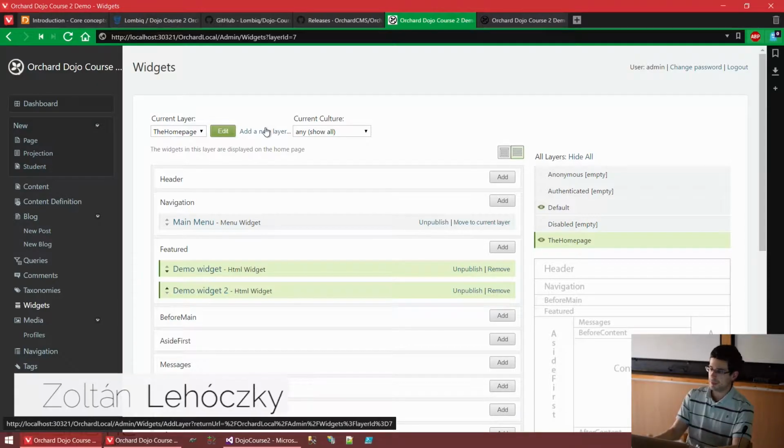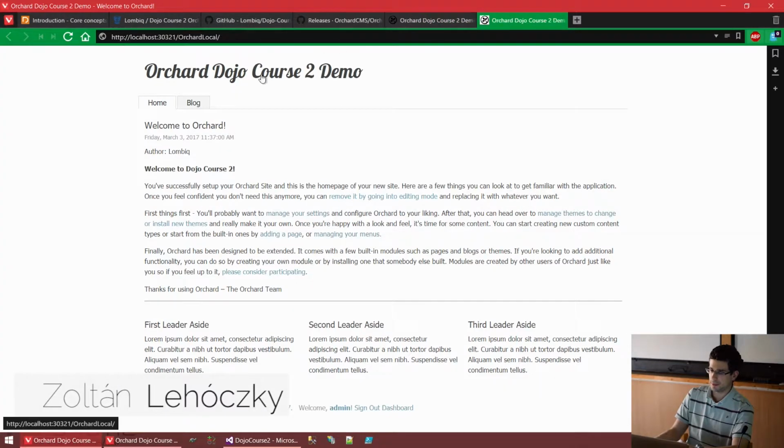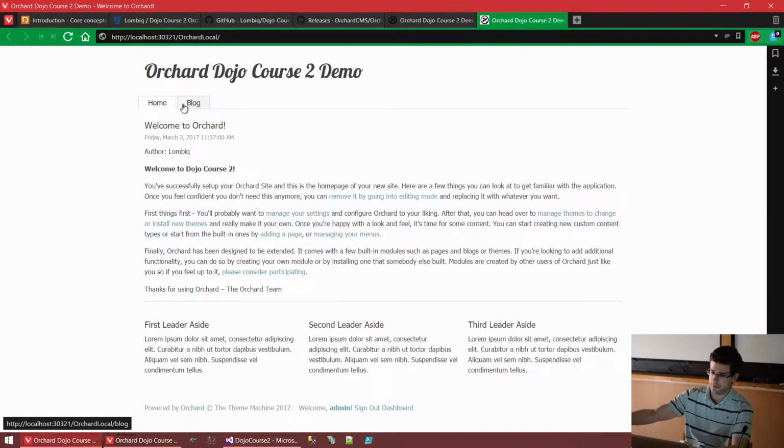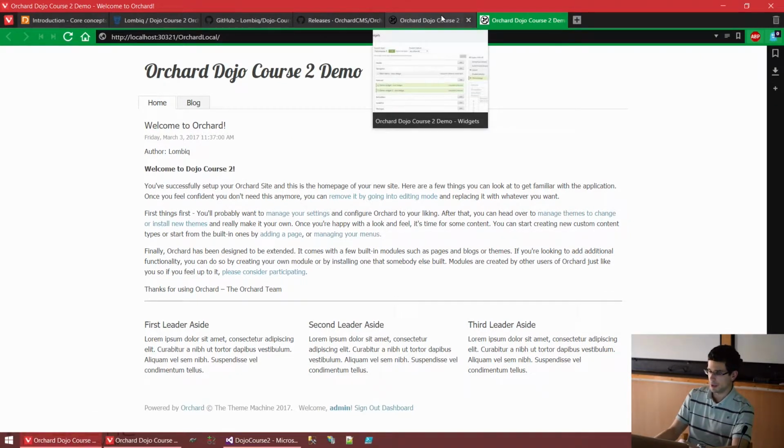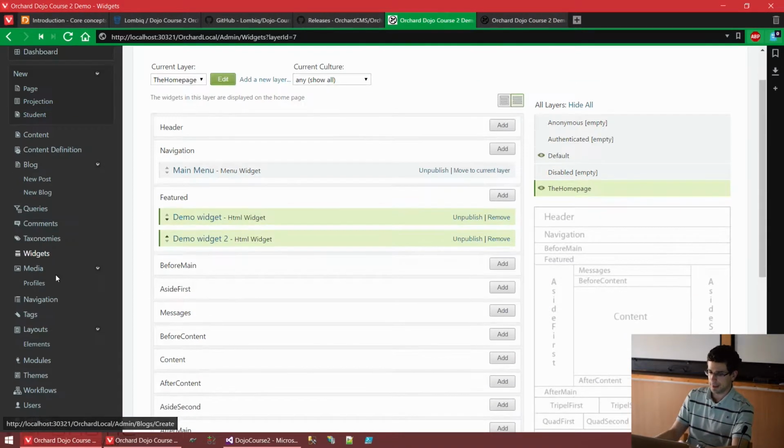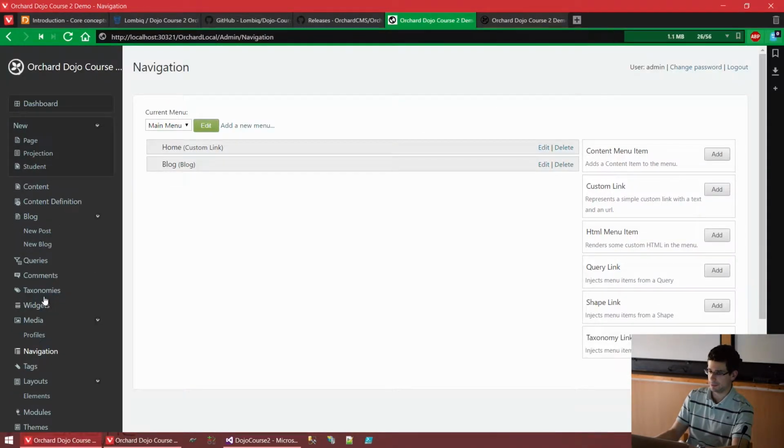Well, navigation in its basic form is about menus, and we already have a menu here, so let's take a look at that. What's in there for us? Let's go back to the admin, and we see that there's also a navigation menu item, and under that we have basically two things. First of all, we have a list of menus, and then we have a list of menu items.